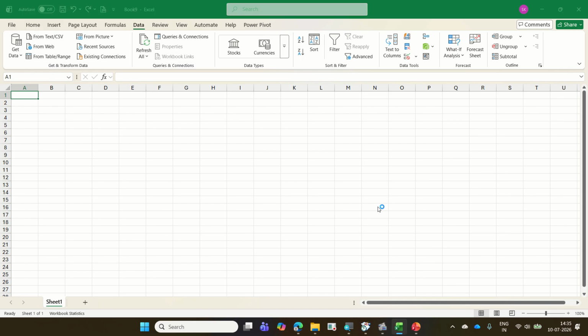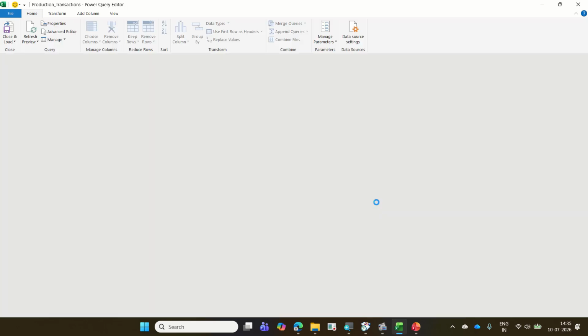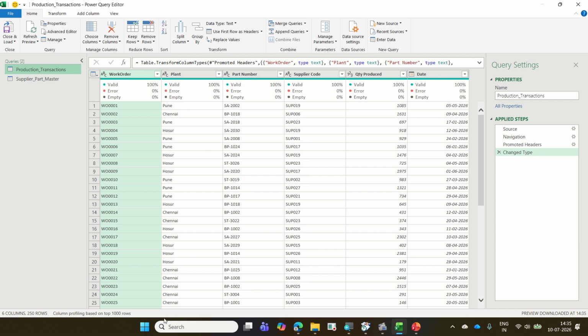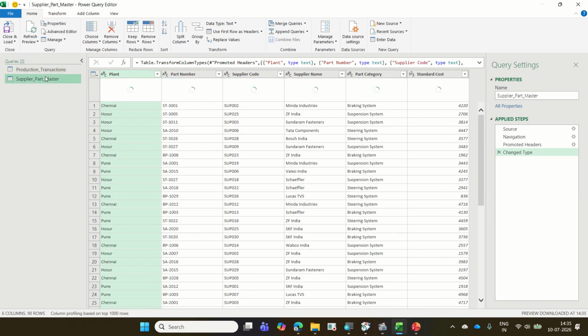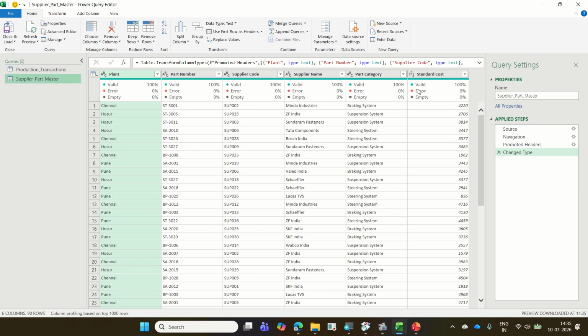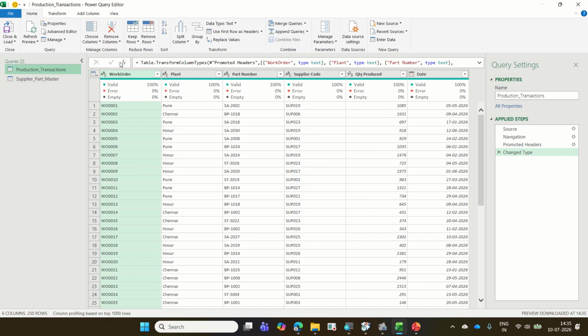As usual, check the column quality. Once again, heading is correct, data type is correct, fine. Production transaction, supplier part master, heading is okay, data type is okay, green. Now tell me, where should I place the cursor first? Production transaction, home tab, merge query, merge query.